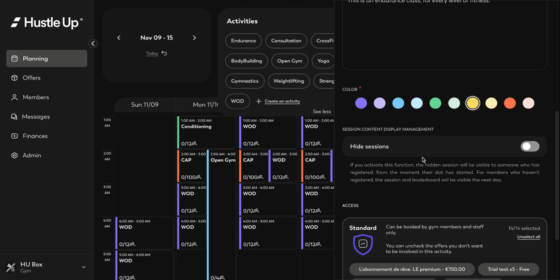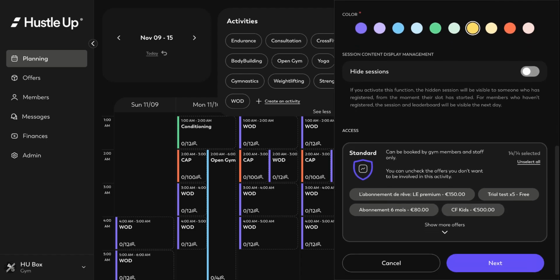I can hide or not my sessions. So, meaning that if you hide the session, people will only see it on the day of the session. So, I like to unhide the session simply because I like people to talk about it. Like, on Sunday, they see all the sessions of the week and they get excited to get to that session. So, I'm not going to hide it. This is just my preference. You could do whatever you want.